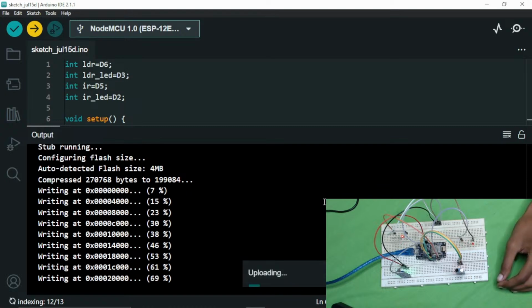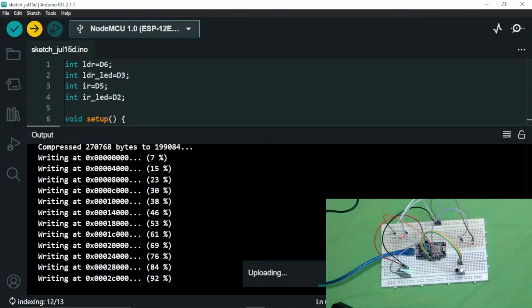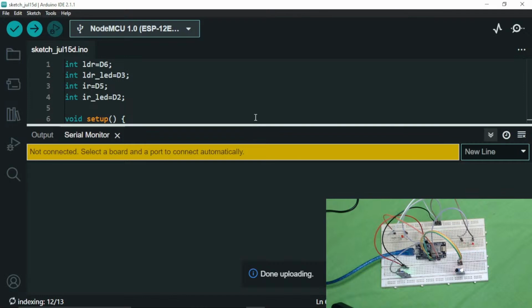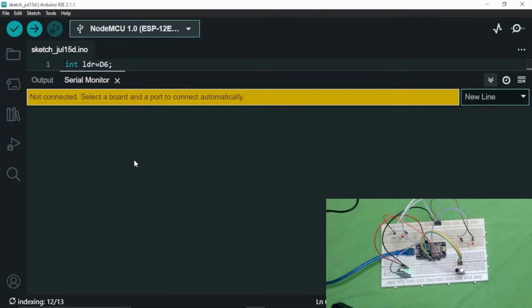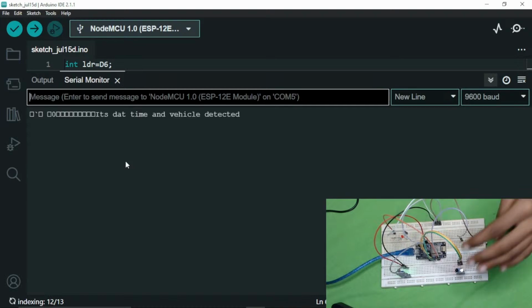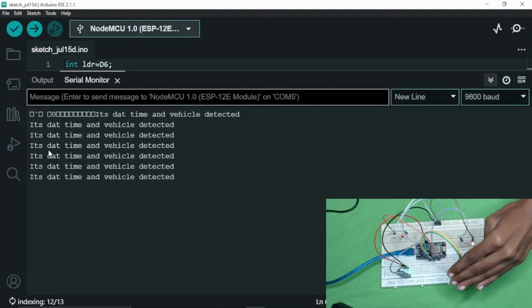So it's uploading. Let's wait for a few seconds. Yeah, now let me open the serial monitor. Here you can see the output. So it's daytime. I spelled it wrong here. It's daytime and vehicle detected.